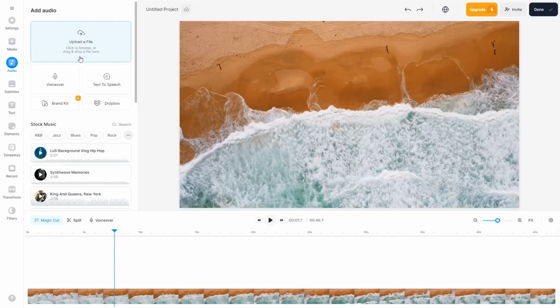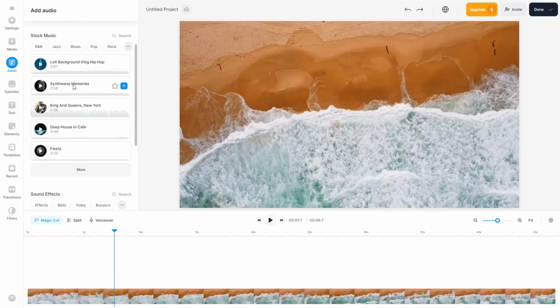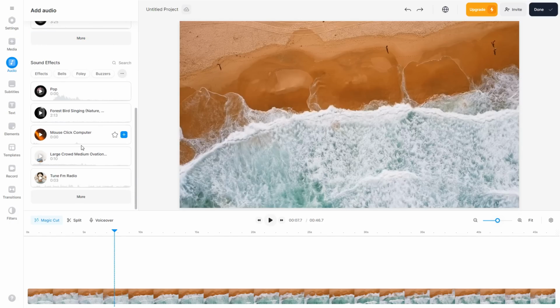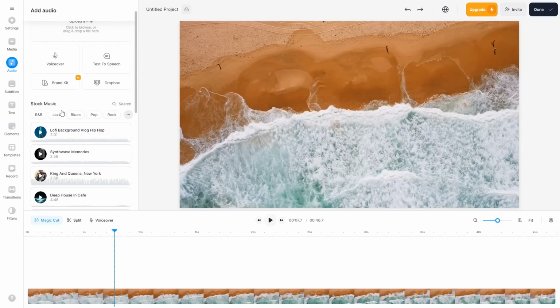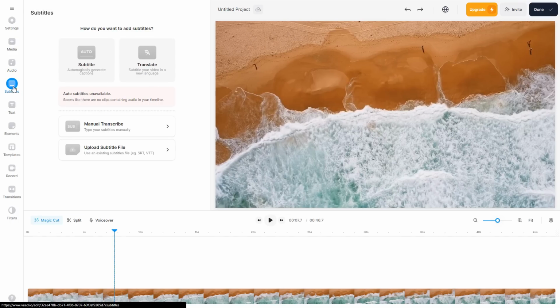Now, if we go to audio, it's similar to what we just went over with media. So again, you can choose to bring in your own audio clip, give yourself a voiceover or a text to speech as well. And again, just like I showed before, just go through all these sound effects for music as well. They also have subtitles, so they can automatically generate captions for any video that you put in, or you can choose to do it yourself, or even add your own if you already have an existing subtitle file.